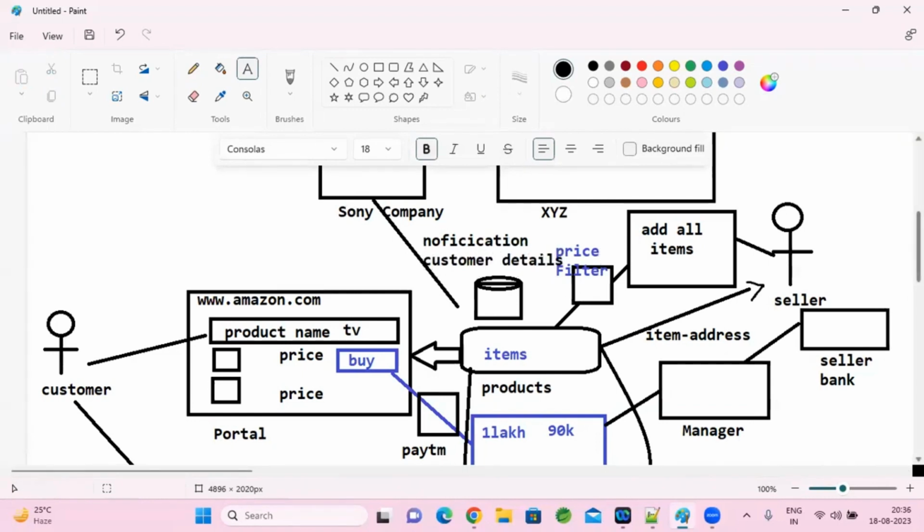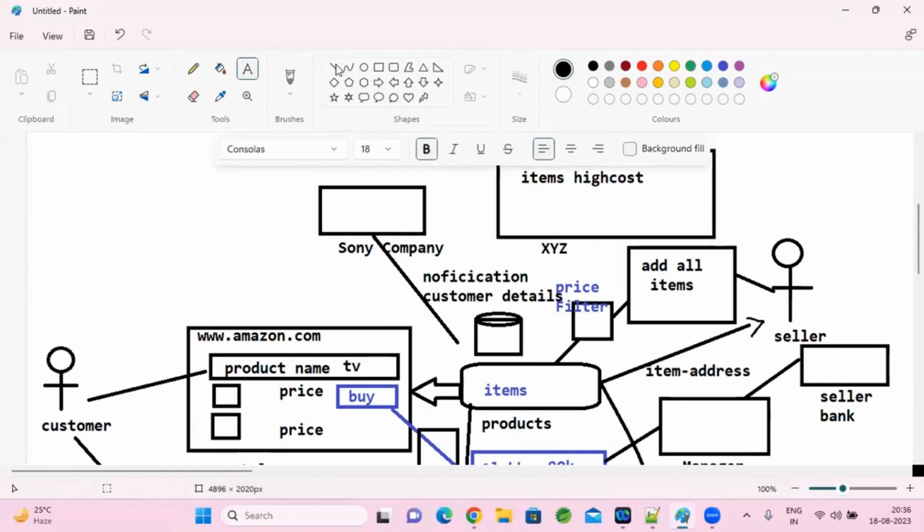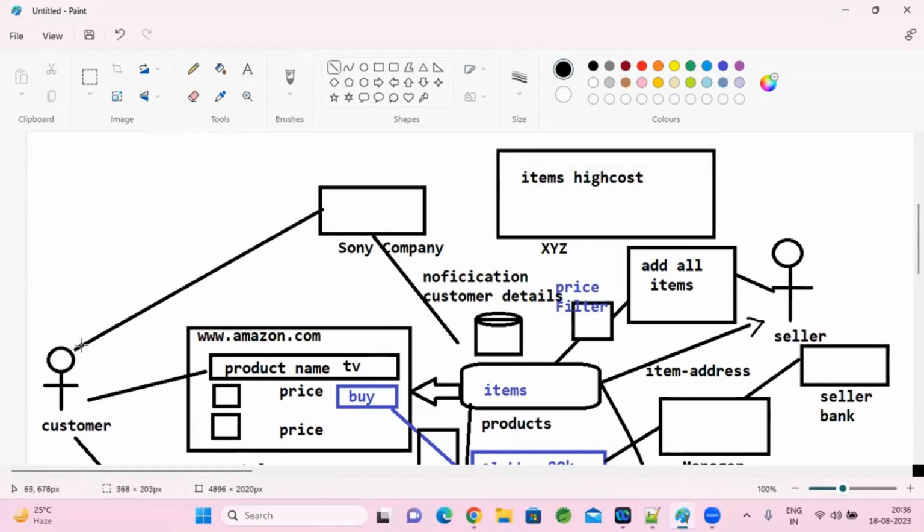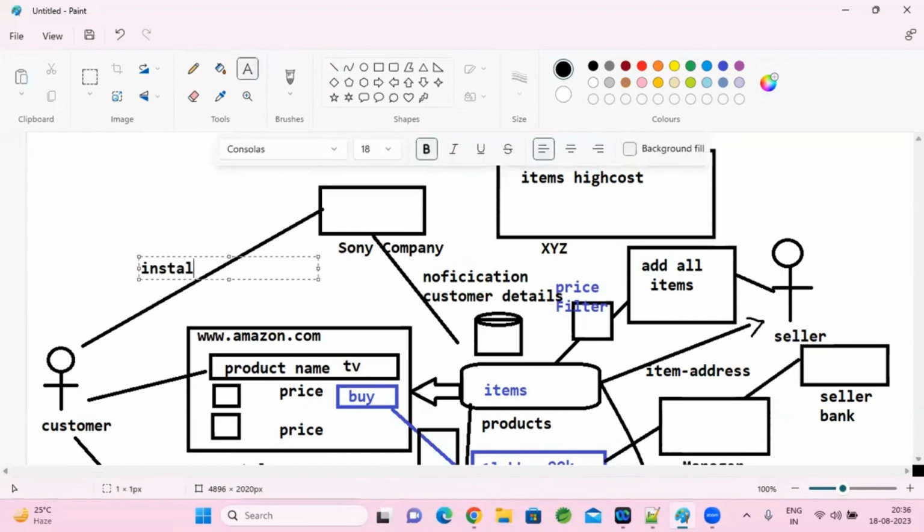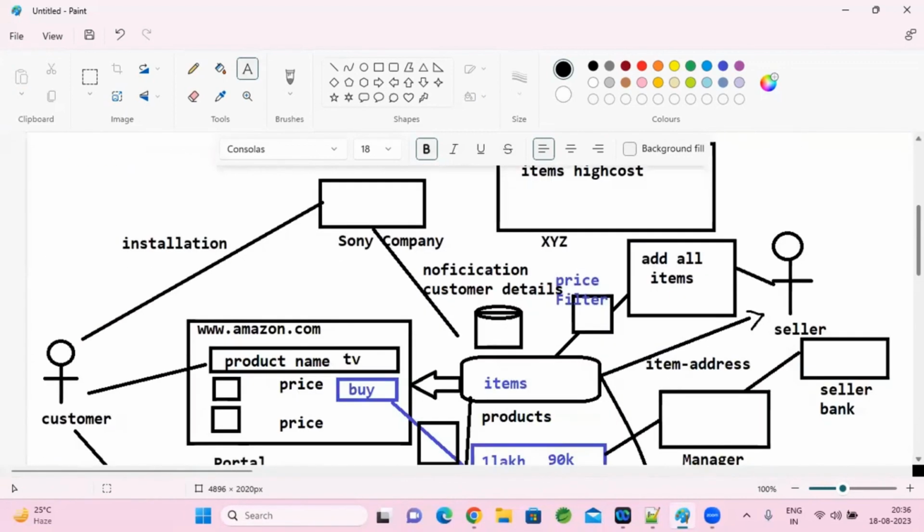They will call you and get your appointment, and they will visit your place, and finally the installation will happen. So this much is happening in the background.